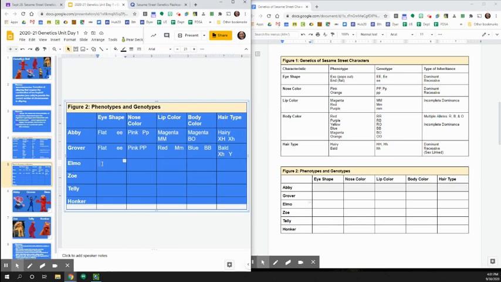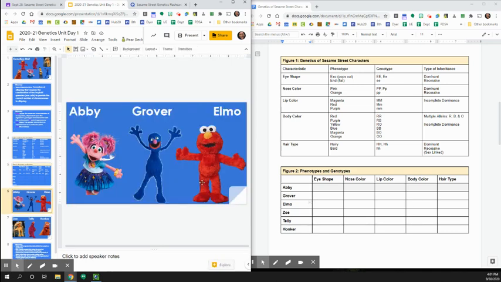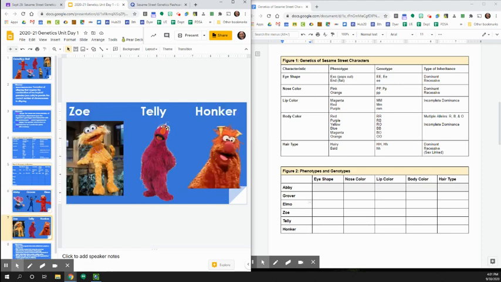What you need to do for the next part of your work is to go through Elmo, Zoe, Telly, and Honker and fill that information in on your document. So you're going to go through Elmo, Zoe, Telly, and Honker and fill that information in as you go.